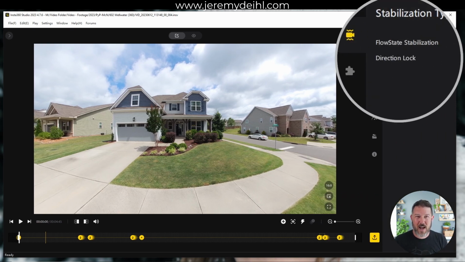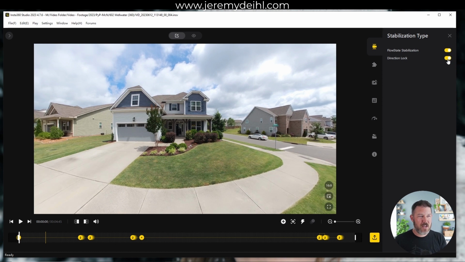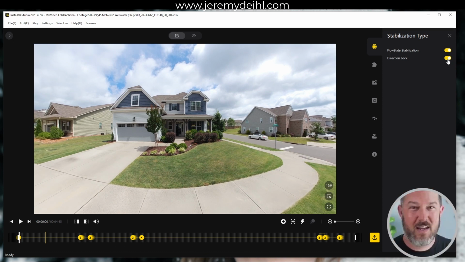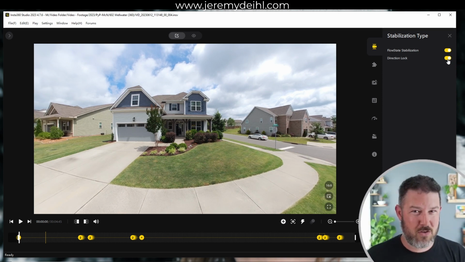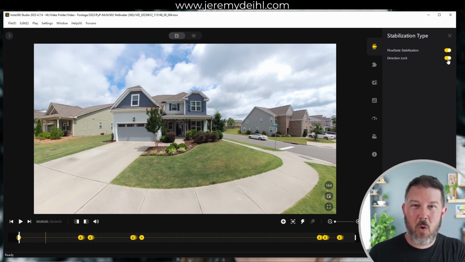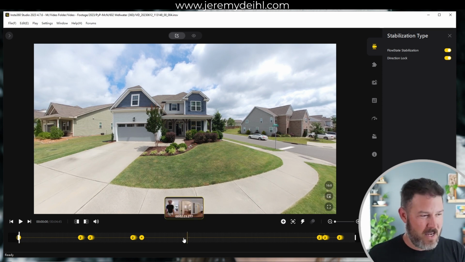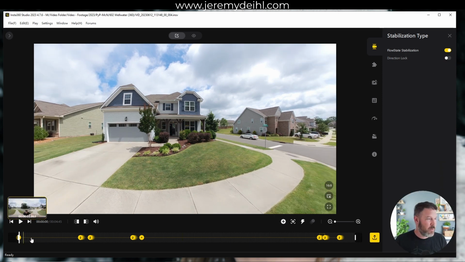It's called direction lock. So my last video, I did not use direction lock. This video, I am using direction lock. Now what direction lock does is it allows the camera to face the direction you point it the whole time, as opposed to a fixed north or a fixed east or something like that, like it was during my last video. And I'll show you the difference right here, what that means.